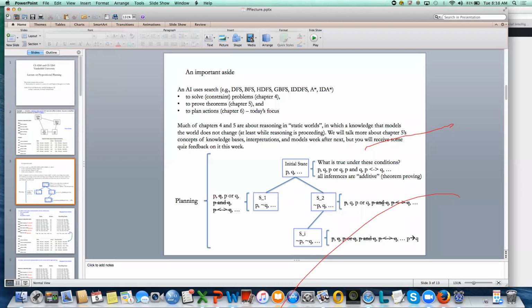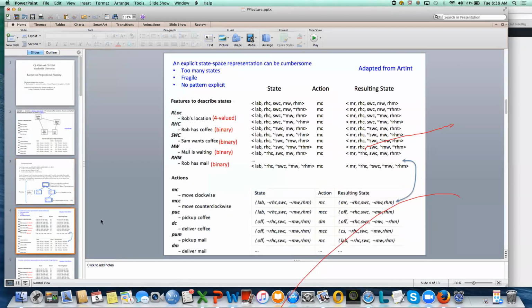All right, 4 and 5 are about reasoning about what you know, and there is nothing that is going to be discussed in 4 and 5 which is concerned with changing the state of the world. Planning is concerned with changing the state of the world, so that you can still use those theorem proving technologies, but they will happen within a single state of planning.